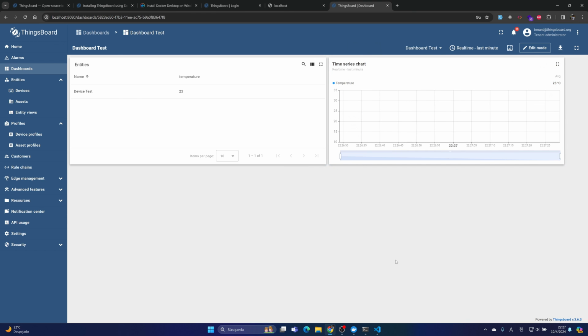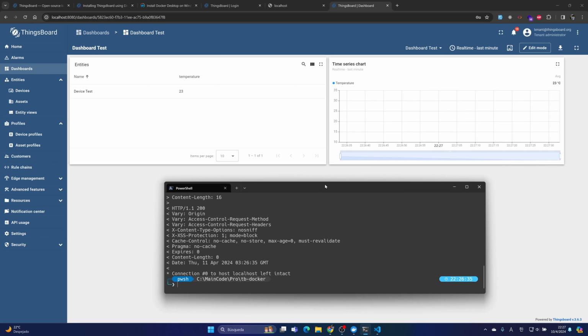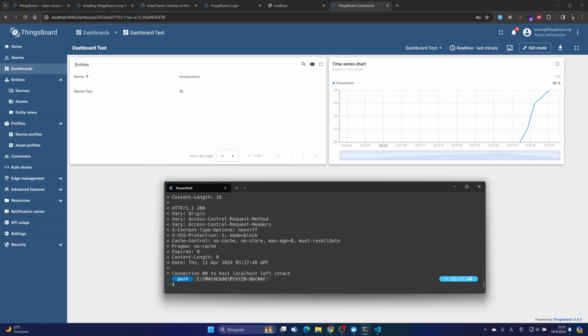Now that we've got everything set up, we can test it out by simulating data transmission from our device using the terminal. Awesome! As you can see on our dashboard, the data is being received and our widgets are updating in real time. Isn't that incredible?